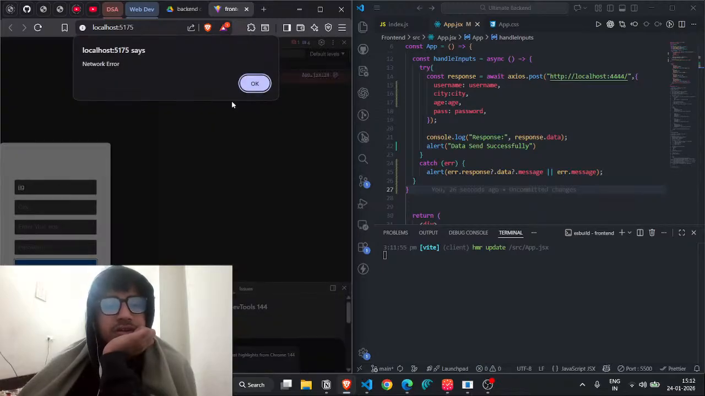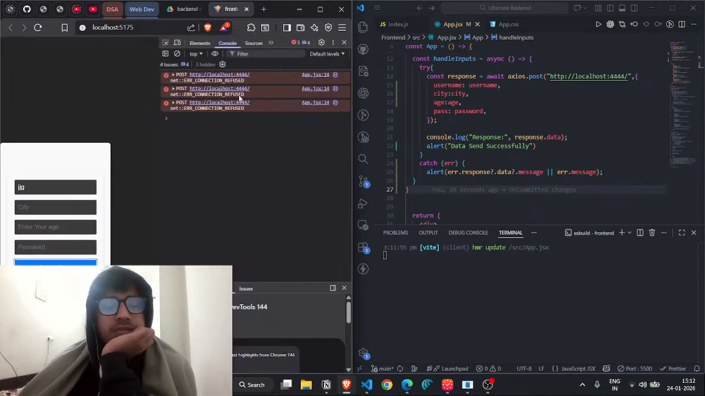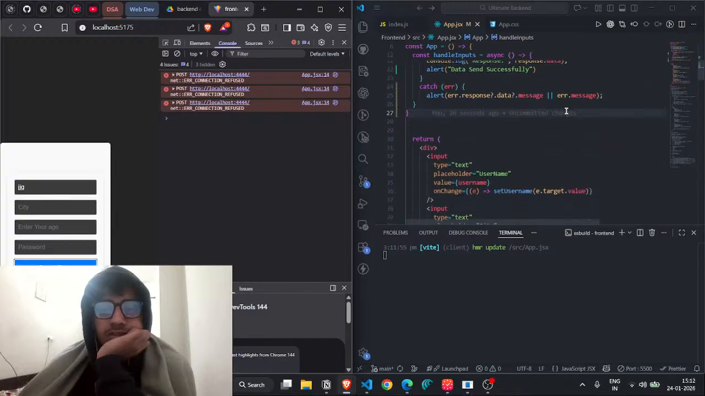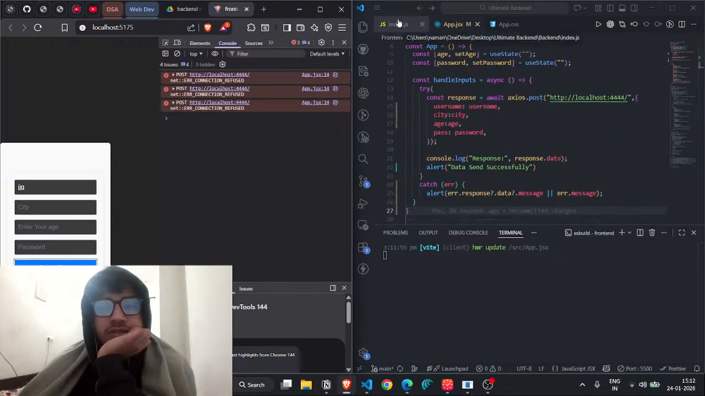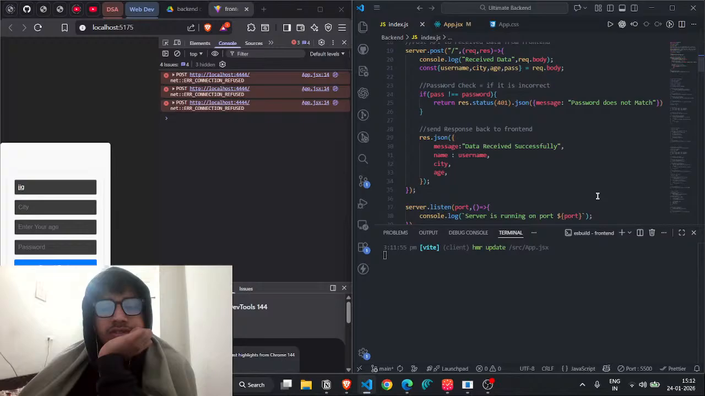Network error. Why did we receive a network error? Because our server is not running yet. So first thing we have to run our server. So we go to index.js and run our server.